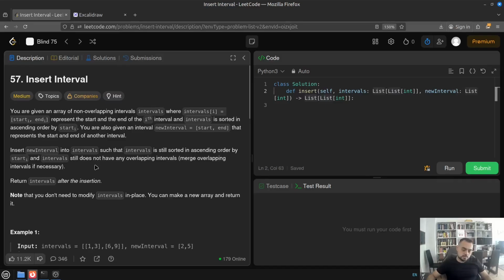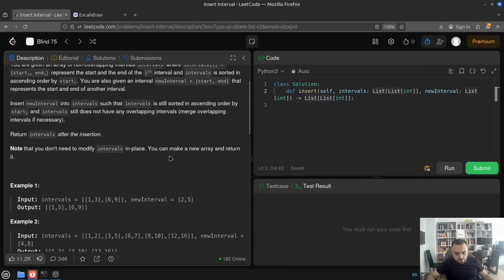So that's the next thing. They even specify merge overlapping intervals if necessary. And we have to return the new intervals after the insertion. Note that you don't need to modify intervals in place. You can make a new array and return it, which is usually easier, since you can just create a result data structure, put your new stuff there, and not worry about indices and stuff like that. Usually when you don't need to modify in place, it's easier, but not always. It's just a rule of thumb. But in this case, we don't have to worry about it.